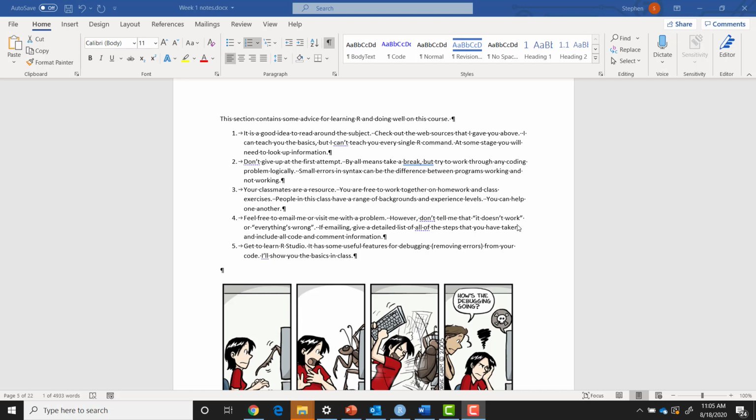One thing with R is it's case sensitive. About 50% of the student errors I deal with is people writing in uppercase instead of lowercase or vice versa.